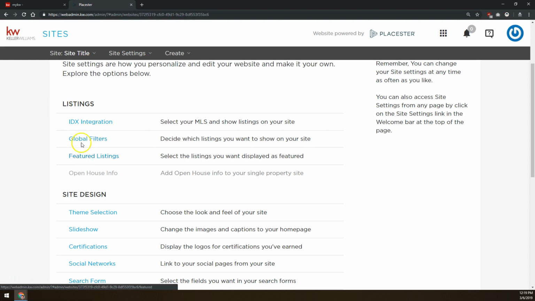Dropping down underneath that, we have these two sections here called Global Filters and Featured Listings. Before we get into either one of those specifically, I want to tell you a little bit about the difference between them. Global Filters is choosing which listings can be found on your site. So theoretically, what you could potentially do in Global Filters, I don't recommend doing this. In fact, I very strongly recommend just leaving Global Filters 100% totally, completely alone.